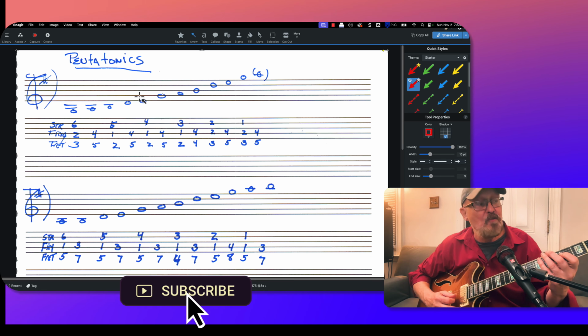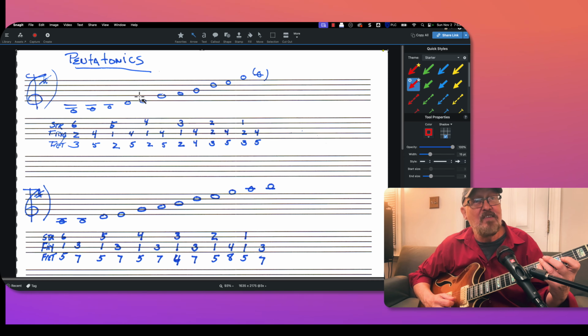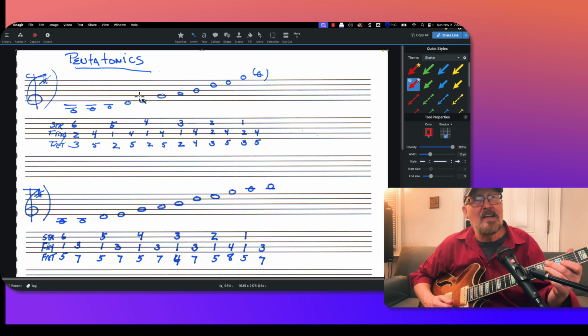4th string, 1st finger, 2nd fret, 4th string, 4th finger, 5th fret, then 2nd string, 1st finger, 2nd fret, then the B. Well, that's probably actually better as 3rd finger, not 4th there. So I've got to fix that. Okay. So 3rd finger, 4th fret. The fret's right. I just put the wrong finger down. The D is on the 2nd string. Okay. 2nd finger, 3rd fret.